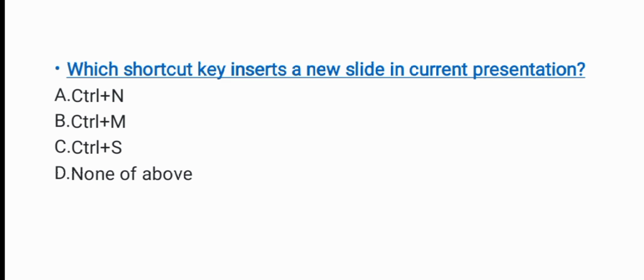Which shortcut key inserts a new slide in the current presentation? Control plus N, Control plus M, Control plus S, none of these. The correct option is option B, Control plus M. Control M से न्यू स्लाइड इंसर्ट होगी.